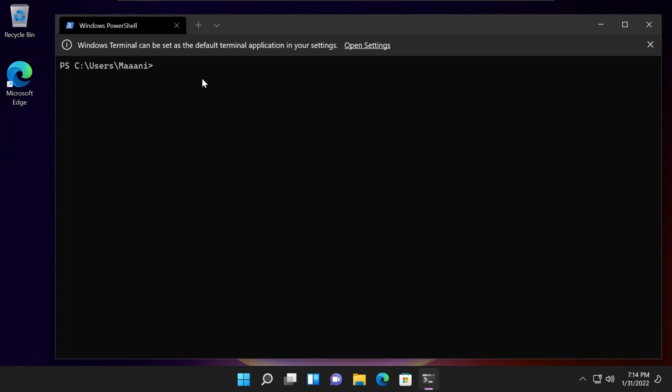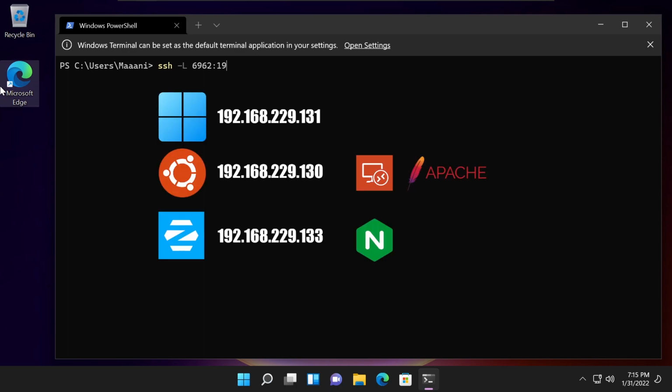So again, we'll do the same option, SSH. We will use the option L, and then we will specify a port. Now, which port would you want to use? Again, we will use the same kind of port, 6962 this time. You know what? Numlock is not working. Okay, 6962. And then where is our machine located? Our Ubuntu server is located on 130.